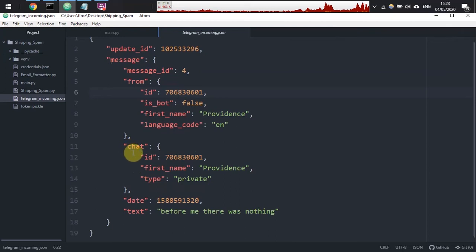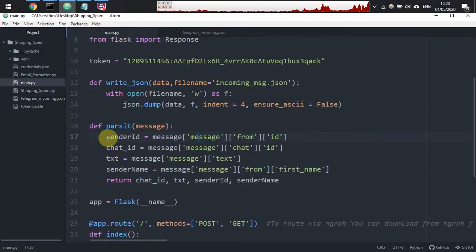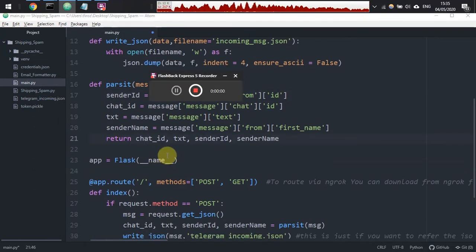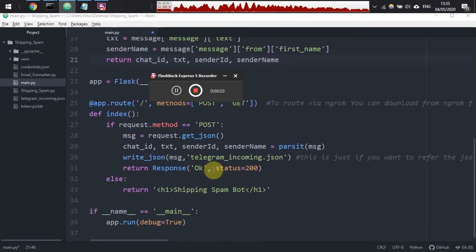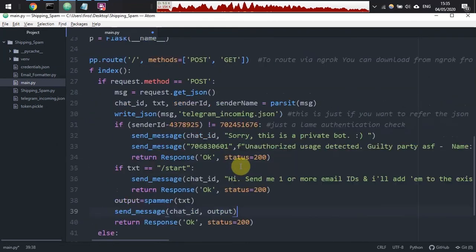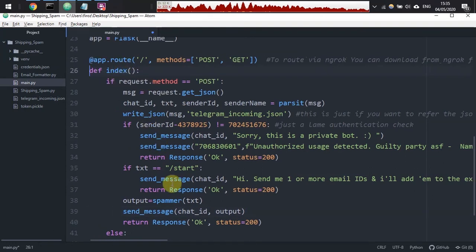Similarly, message chat first name and message text we are taking. We are storing all these 4 into 4 string variables and returning them. Okay, moving on. Now we have to type in some more code. Let's come over this line, and I just paste it over here. We are in the index function, as you can see, and this is the new code after this line.